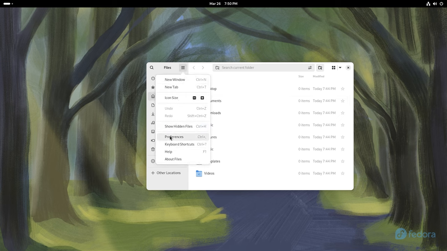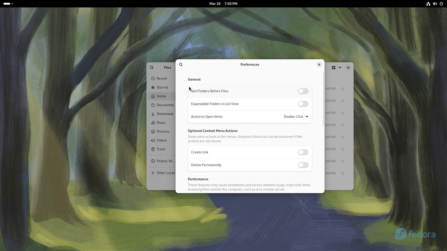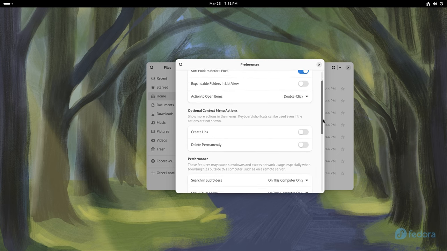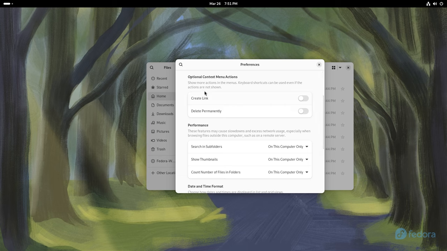So let's just go to preferences, and here you can see that you have sort folders before files, which I think is really interesting, and I like to have it. I guess this is the default option in Windows, and I've always been just accustomed to it. You also have expandable folders in list view, and the action to open items is double click. I'm never going to change it to single click, but if some of you are out there, please mention down below in the comments. But I believe double click is the default option for good measure and for a lot of sane people. You also have optional context menu actions. So you have create link, and you can delete something permanently.